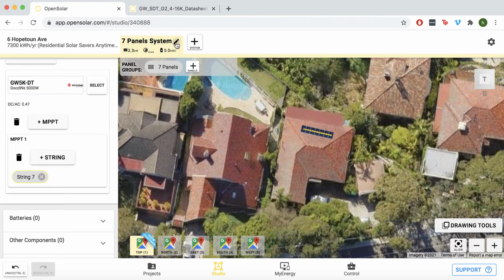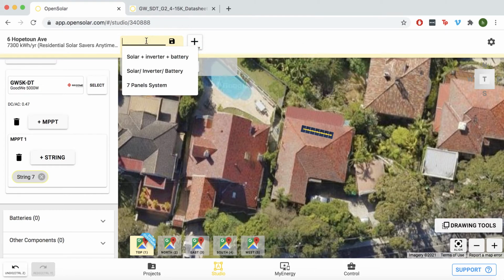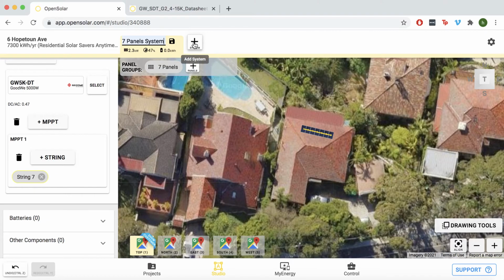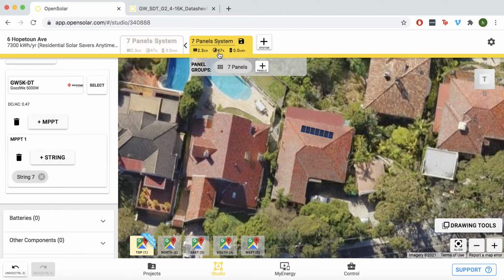Once you're happy with that, I'm just going to label this. So I'm happy with 7 panel system. And then you can create multiple system options by clicking on this plus system sign. So you can either duplicate your system, which will duplicate exactly what we've just designed here, or you can click New System to completely start a new one from scratch. So I'm just going to duplicate this current system.